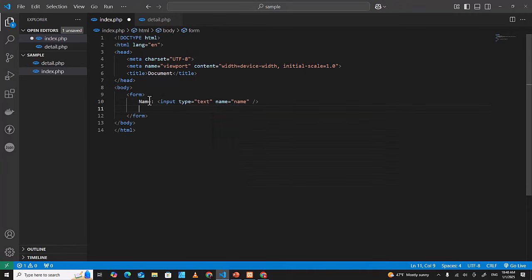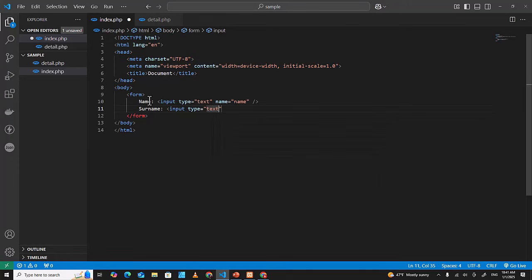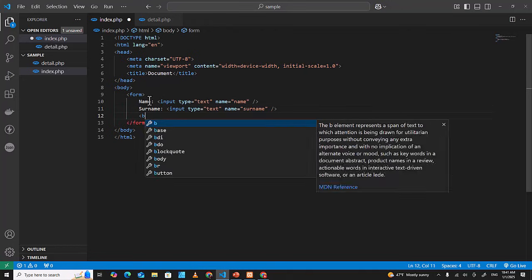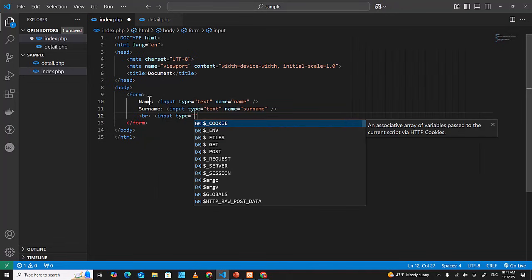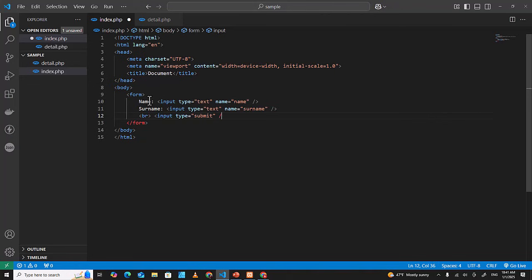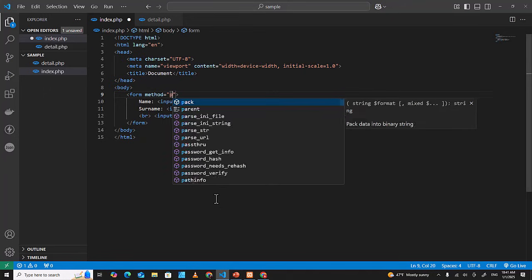Okay, and then we can create another input, for example surname, input type text, and the name is surname. And then I'm going to create a submit button: input type submit, and the value is maybe send. In the form, we have to specify the method because we are using a POST request. So the method is going to be post.